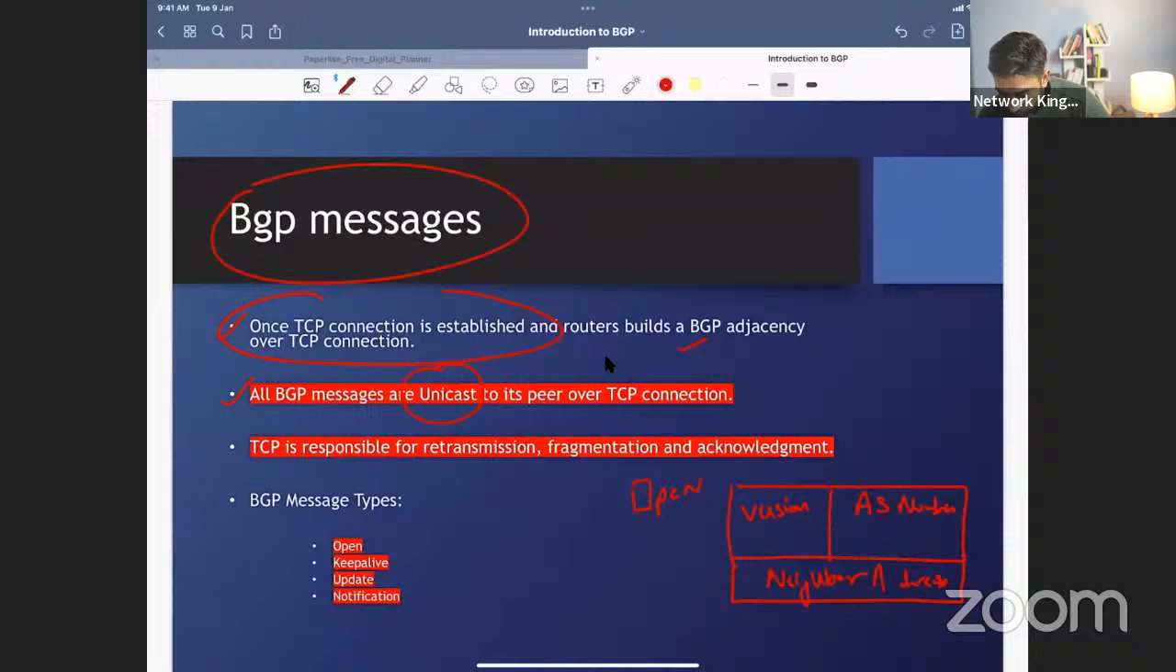Yes, Bilal. Okay, so TCP is responsible for retransmission. If during a problem a router is not getting the open message, what will happen? BGP will again retransmit the packet. Fragmentation means dividing the packet into different small parts. And always remember, BGP works on TCP, so it also sends acknowledgement when we send SYN, ACK.